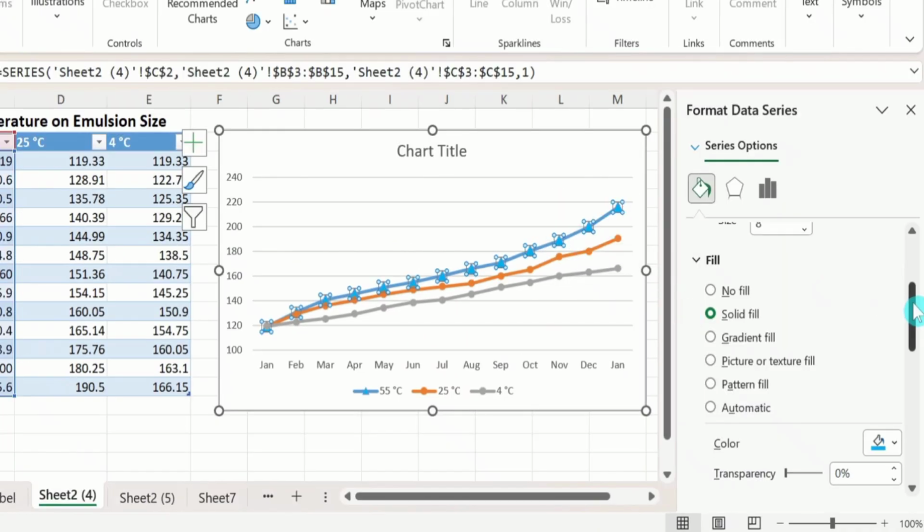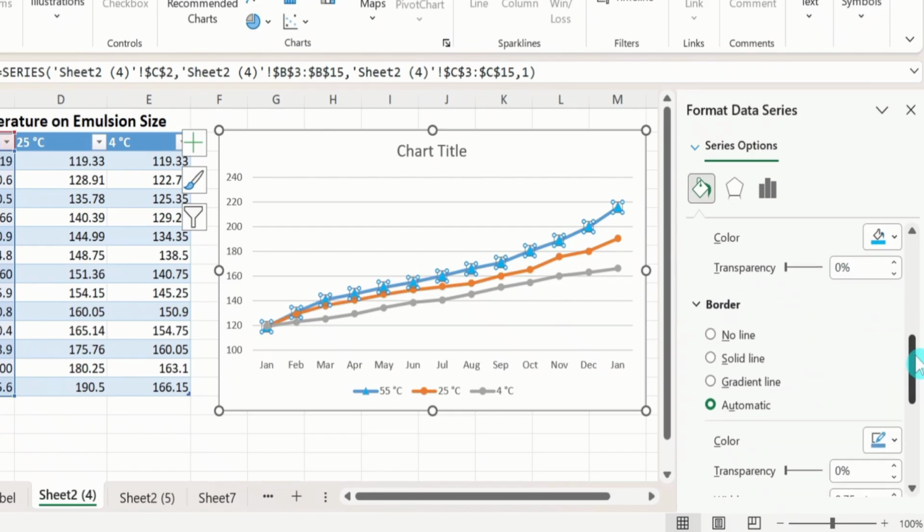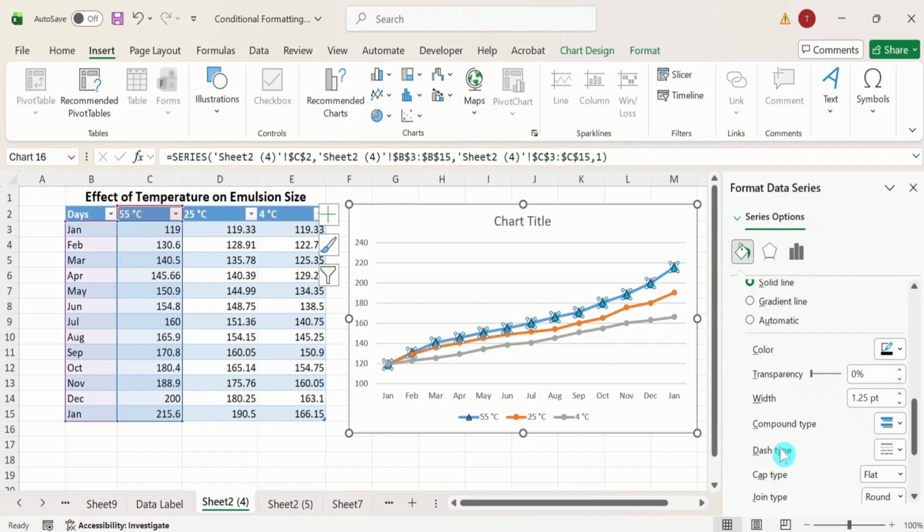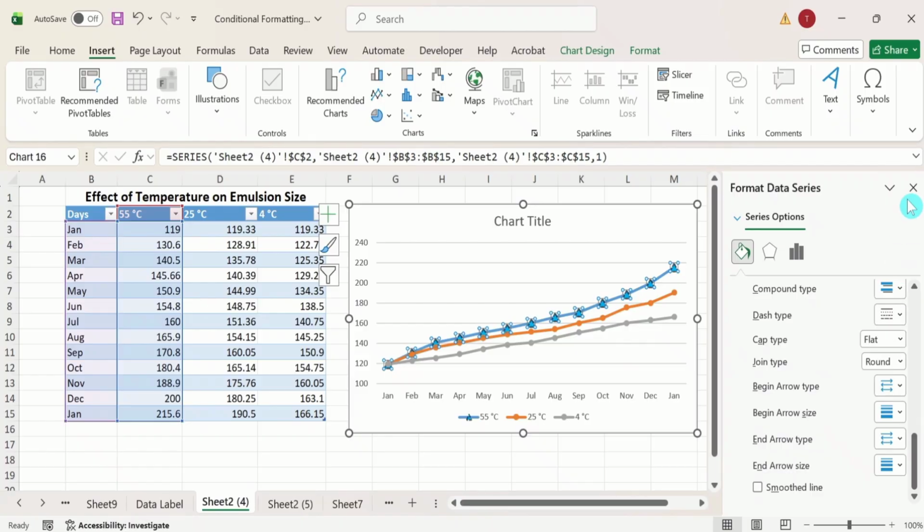If I scroll down, here is the option of border. I will choose solid line with black color. Now you can see here the border is inserted. If I further scroll down, here is the option of width of this border. You can increase or decrease the width of the border. Here is the option of compound type. Select this one. You can choose this line option. Here is the option of dash type of border. You can choose any one. So you can use any options according to your requirement. Now I will close this one.